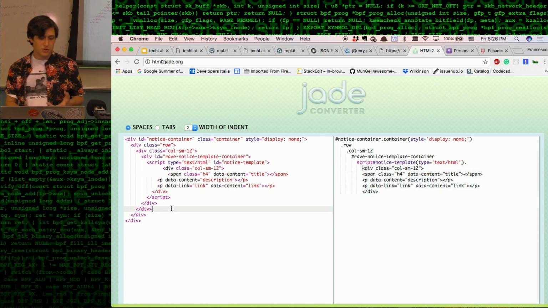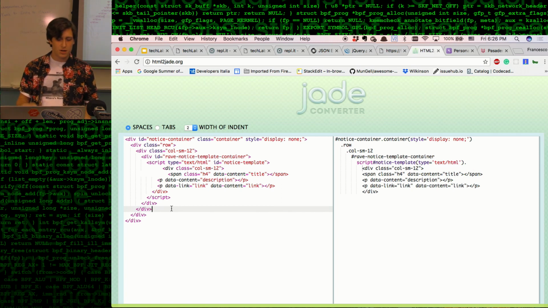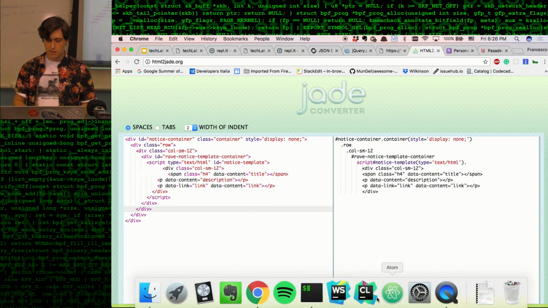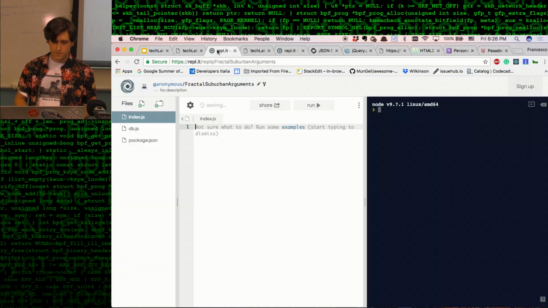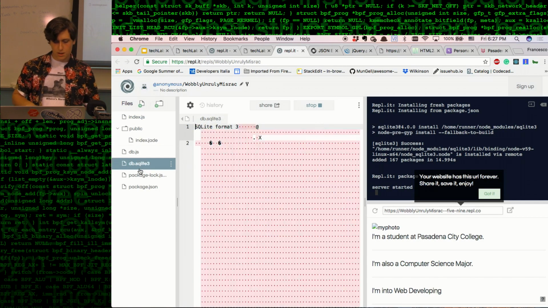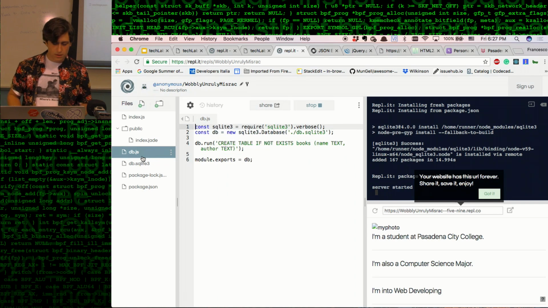So what we usually do is we create our front end, meaning our HTML markup, and then we just put it here, get the Jade, and plug it into our file.